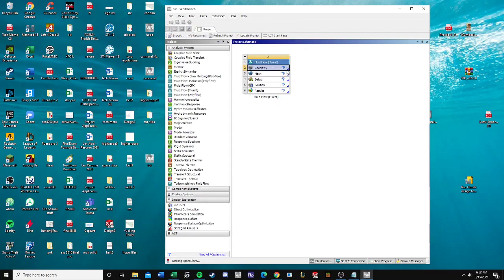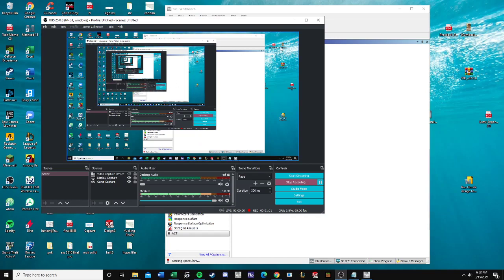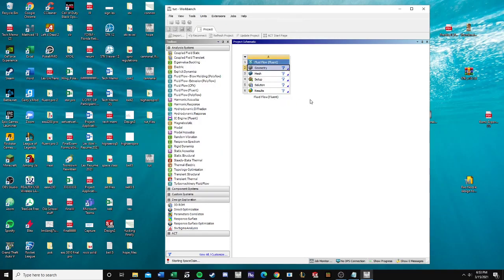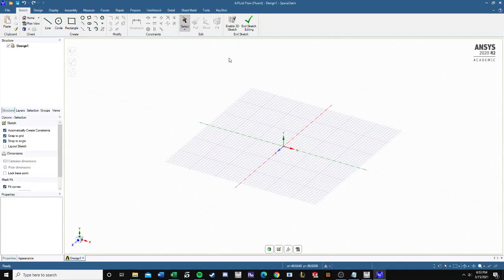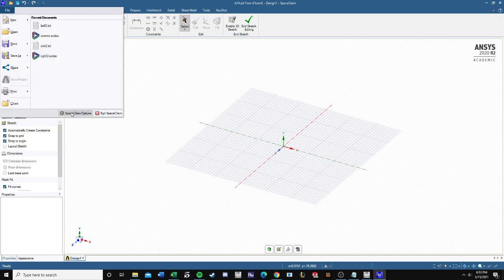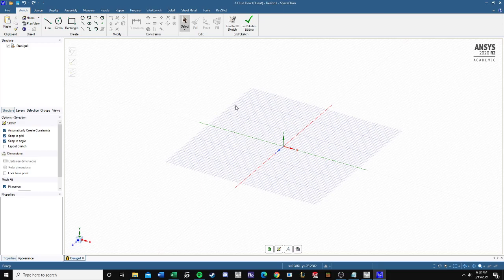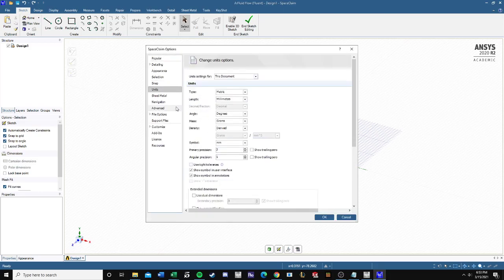And now in geometry, you use SpaceClaim. You have to make sure that the file, or the Workbench file, is already saved when you start, or else the SpaceClaim surface will not transfer properly into the mesh or Design Modeler. So for this one, first things first, you change the options to meters because these are in millimeters.